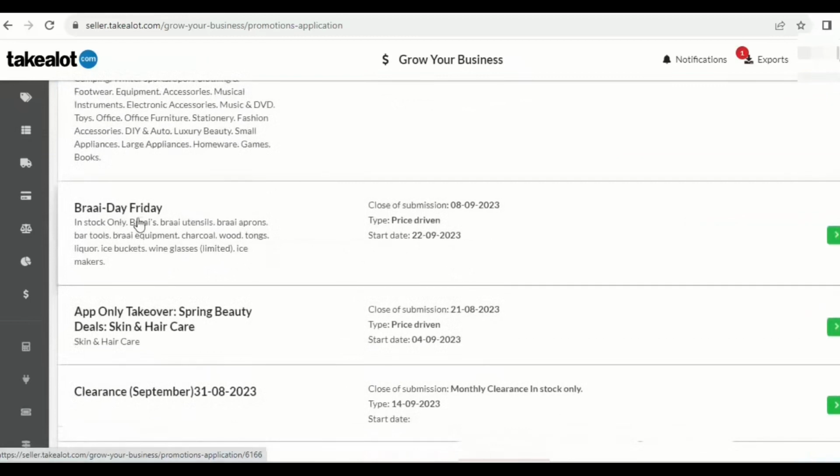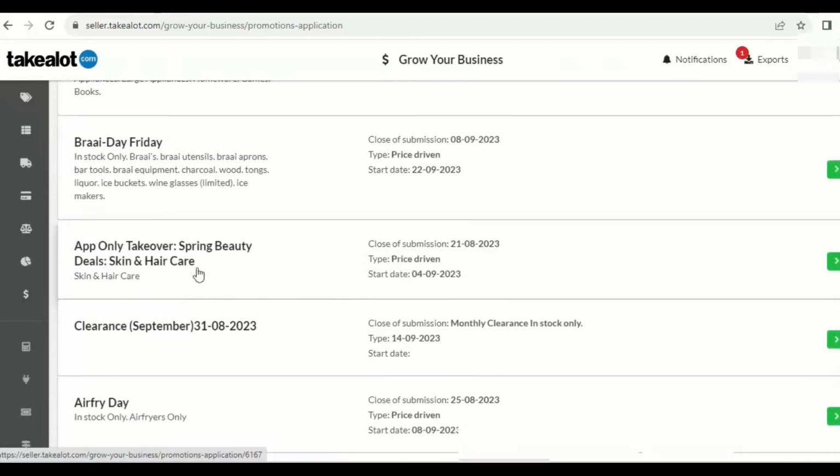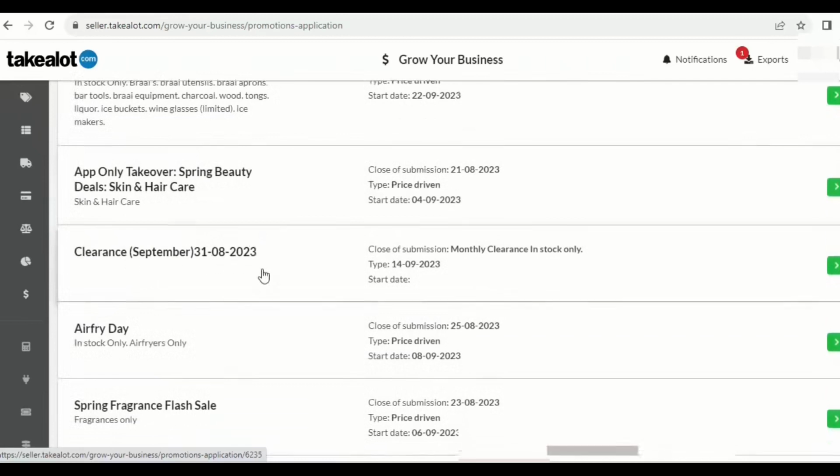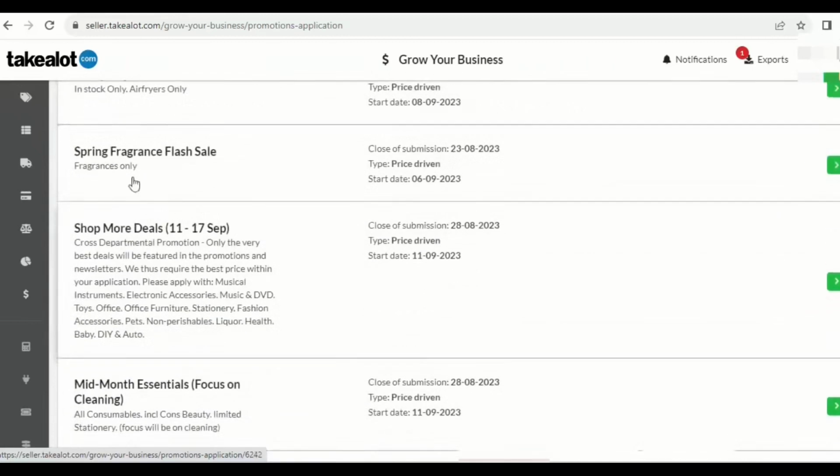And then there's Braai Day Friday, meaning that this has to be braai equipment, charcoal, wood. If you also have braai items in your shop, you also qualify for this. So there are so many promotions. Spring beauty if you're in beauty, and there's also the clearance September, and there is Air Friday, spring fragrance flash sale. So these are all the promotions that are available for you.